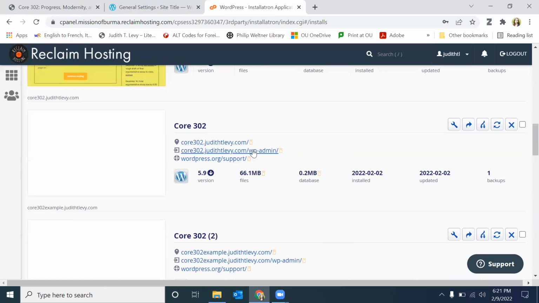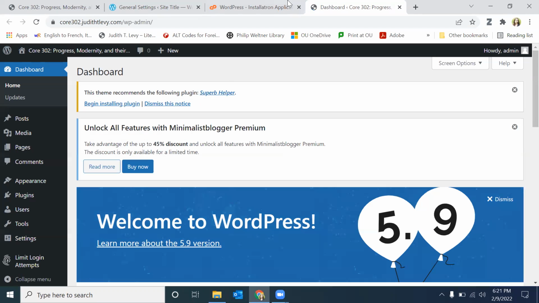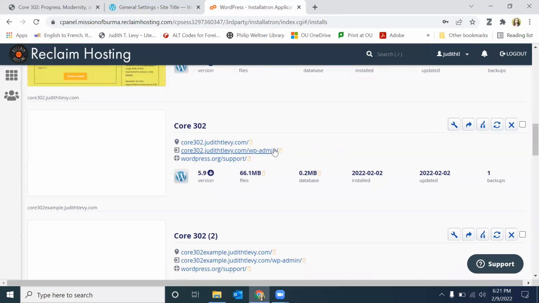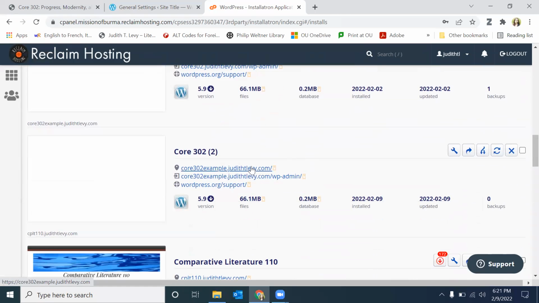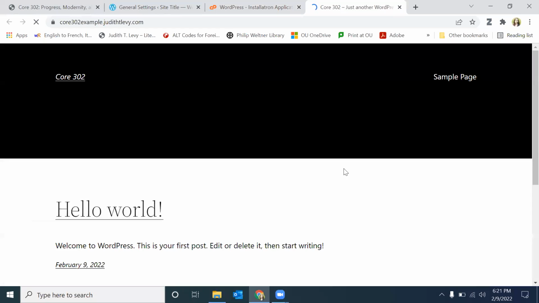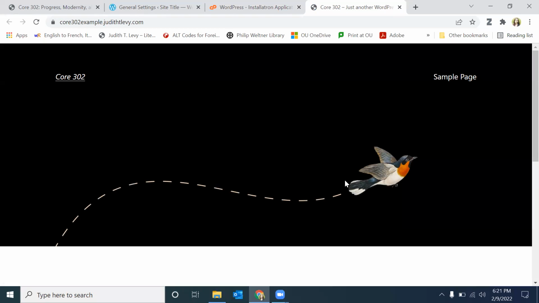So let's see if this works now. Fingers crossed. Yes. Oh wait, that's not what I wanted though. I want this. Oh, that's core 302. Sorry, everybody. Okay, core 302 example. Let's see if it's working. Yes, it's finally working. So that did fix the issue that I had.